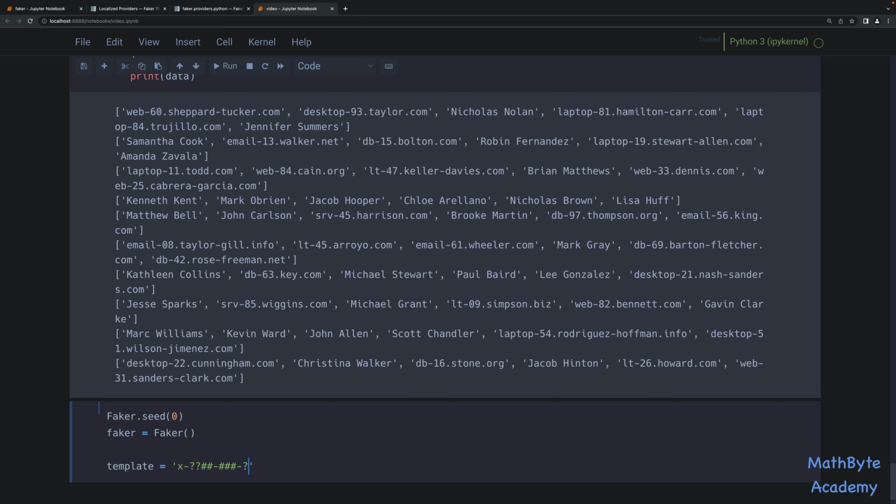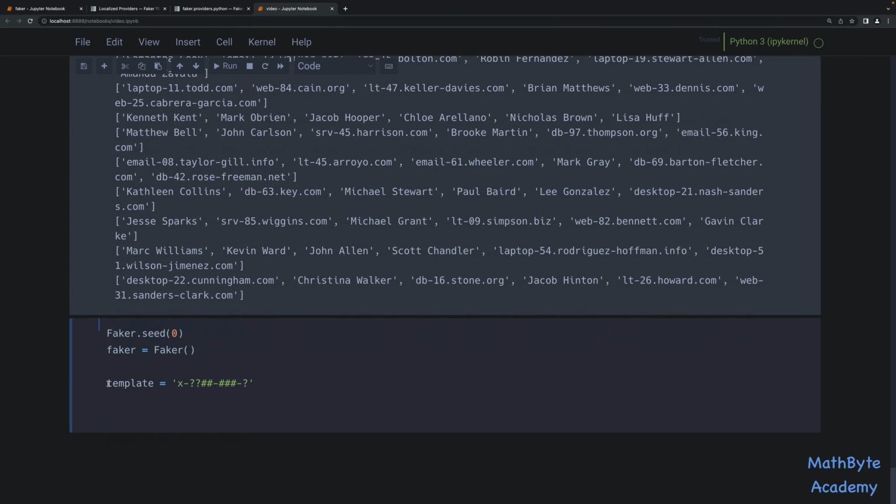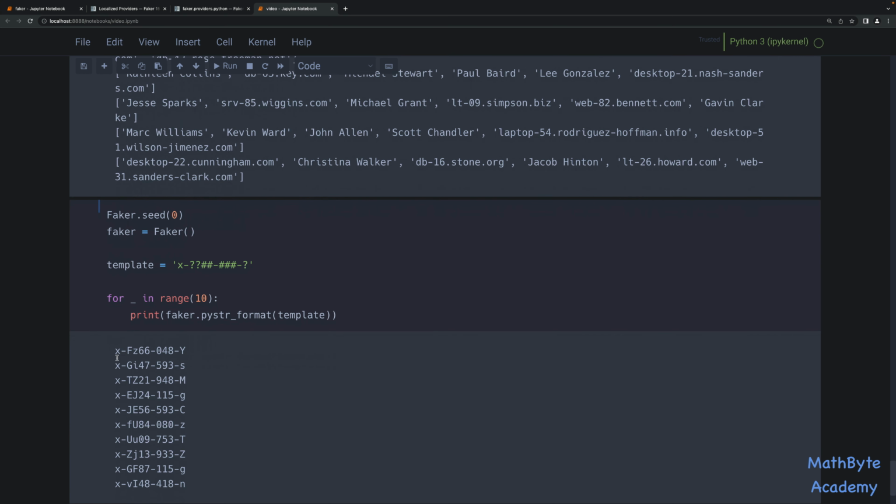So this is what my template is going to look like, and I'm going to generate strings based on that template. I'm going to say for that in range 10, and we're going to print faker.pystring format, and then we'll pass it the template that we want to use. And so as you can see now, the data that I've generated matches that particular template. So again, very useful when we're generating synthetic data. For example, you may be generating account numbers, and you know that the account numbers that you're dealing with are going to conform to a specific format. And you can do it very easily using this template over here.